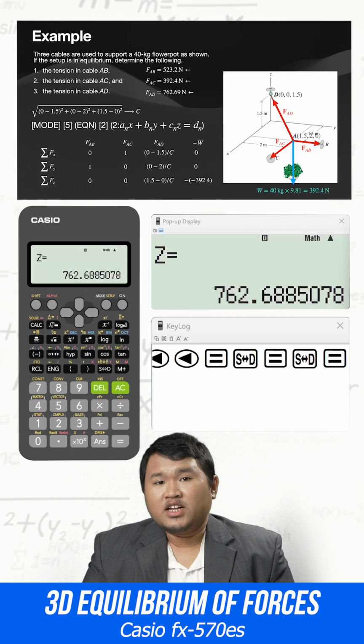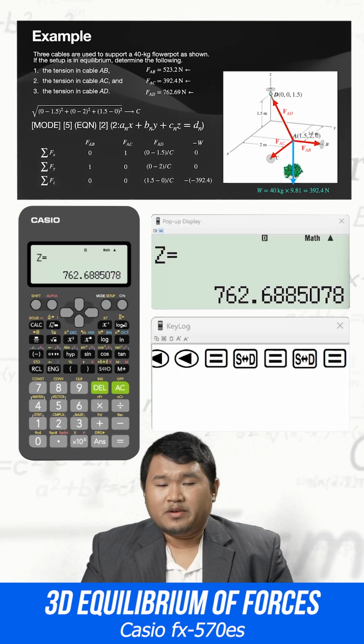And we now have the final answer for this problem. So that's it for the equation mode using the Casio calculator. So that's it for our video.